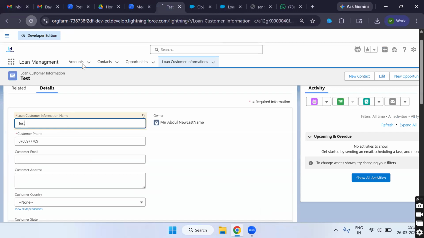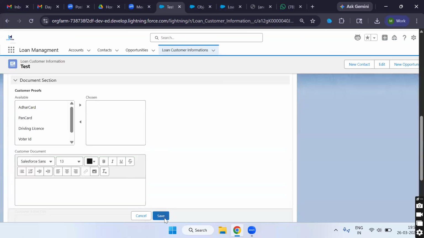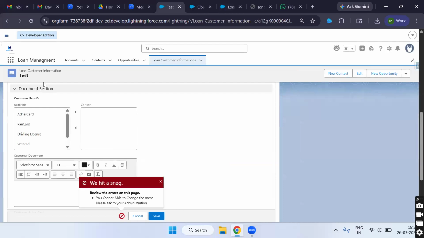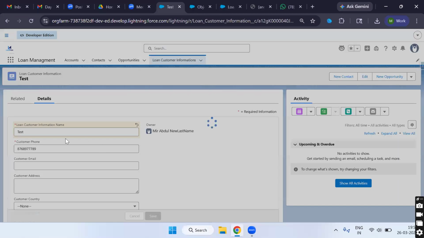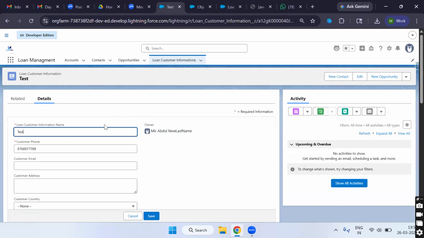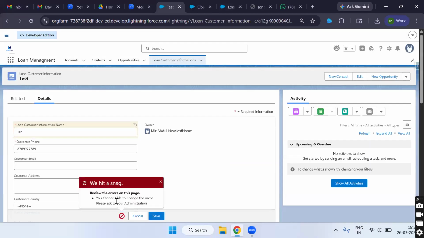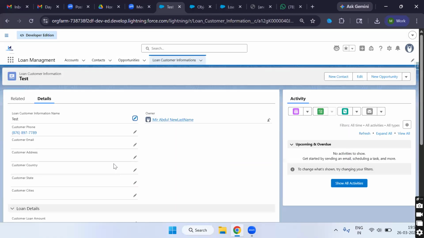Okay, refresh the page. It's 3, right? Now I'm going to put 3. If I click save, it should throw the error: You can't change the name. Please ask your administrator. If I put text again and click save, it will save. If I remove it and just put TES and click save, it should throw the error. If I put T again and click save, it will save. Clear, everyone?